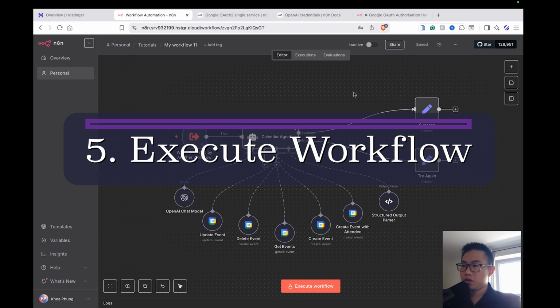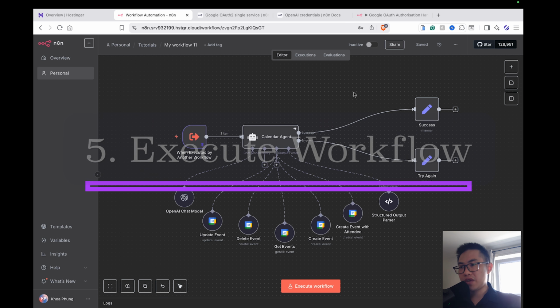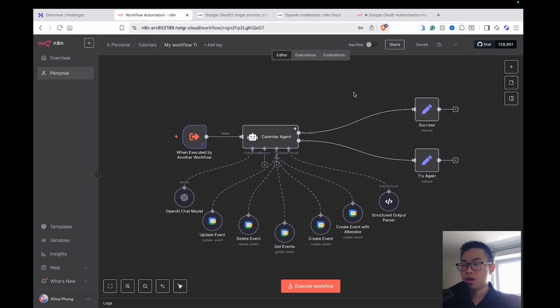Now for the moment of truth, we will execute this workflow to see if it works as intended. But you might have noticed that this workflow is a sub-workflow, which means it is not running on its own, and it should be executed by the main workflow. How do I know that? It is because of this trigger node. It says When executed by another workflow, which means this workflow should be called by a different workflow. It can be your main workflow or another sub-workflow.